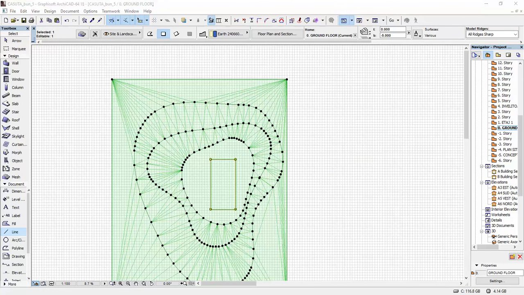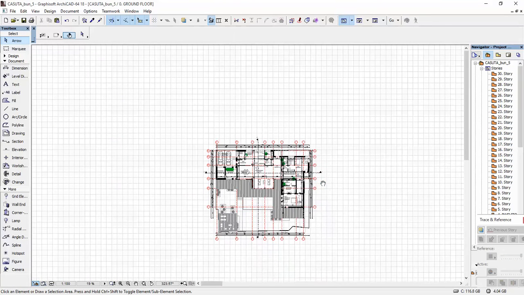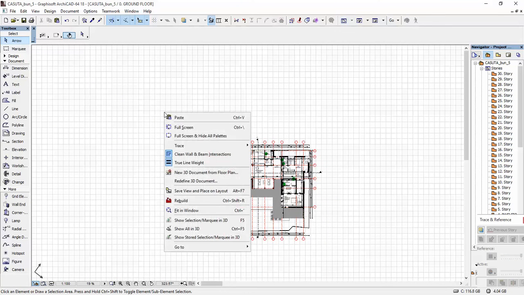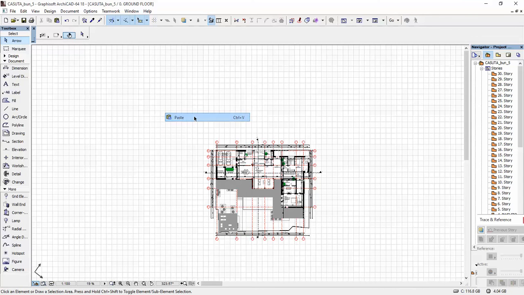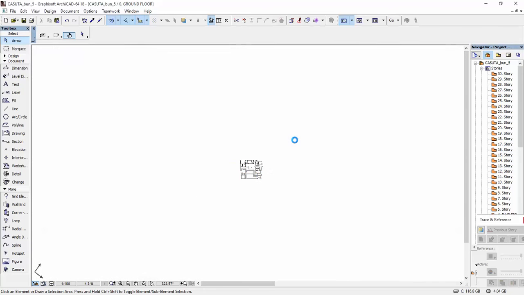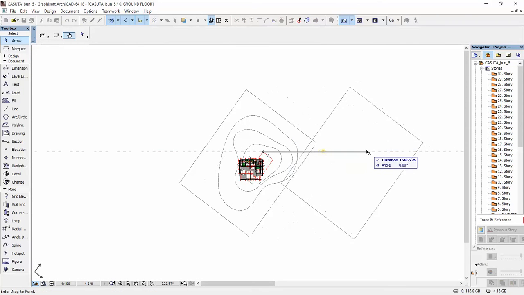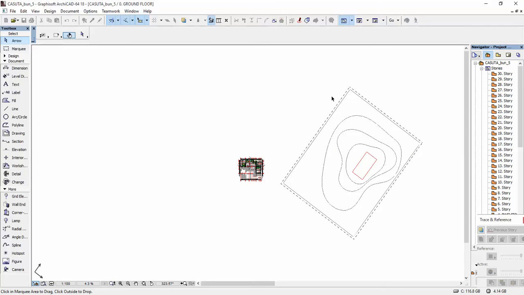and then you go in your other project and then you hit paste. Right click and paste. And you can select center of the current view and hit paste. Now you have everything here, but as you can see, it's in a different orientation because the other project had a different orientation than we have here.